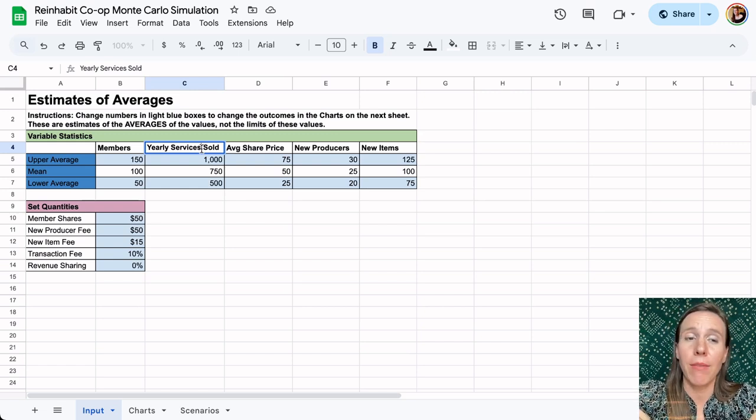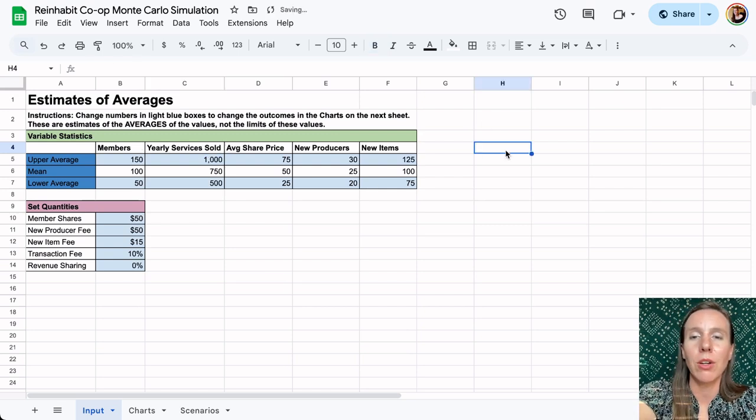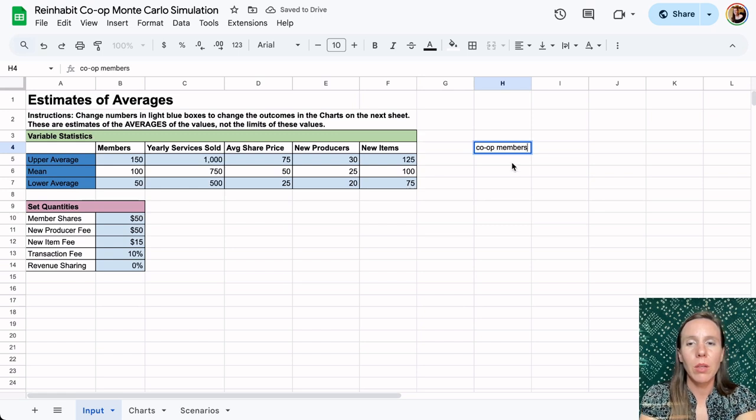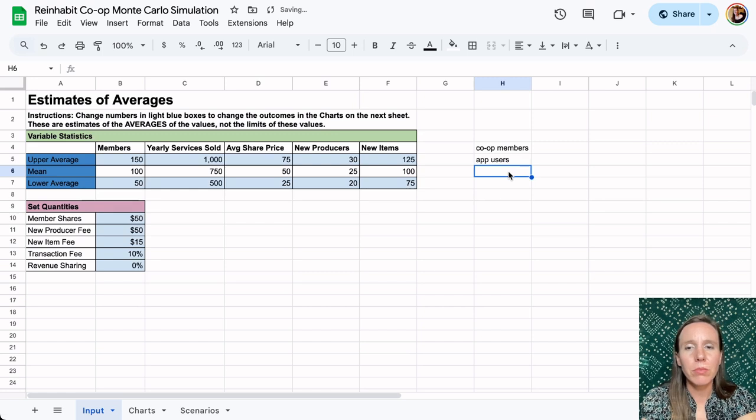So maybe I should have these be different variables. Maybe I want the co-op members, and then I also want users. So I might want to make another column here that is users. Let me just make a list over here on the side. So we've got co-op members, we've got app users. That might be a variable. It might not be important to even make these variables, other than to see where we're getting the numbers from, because what really matters is sales.